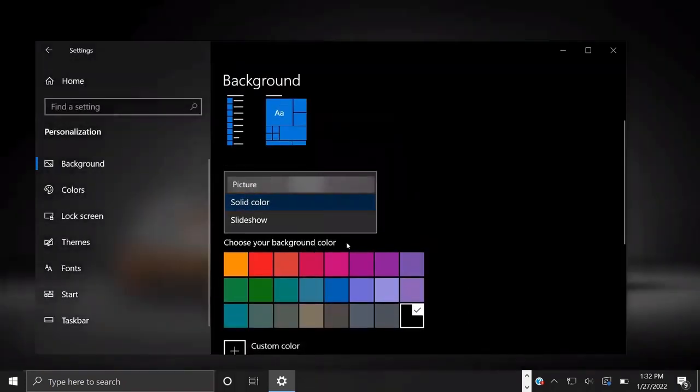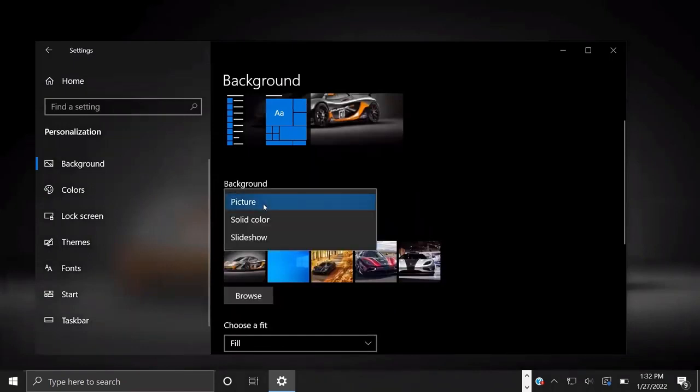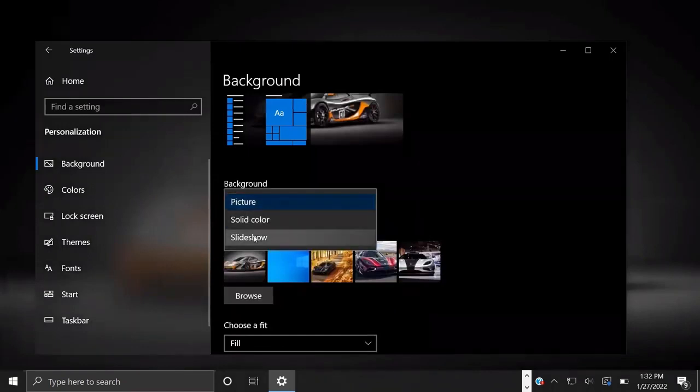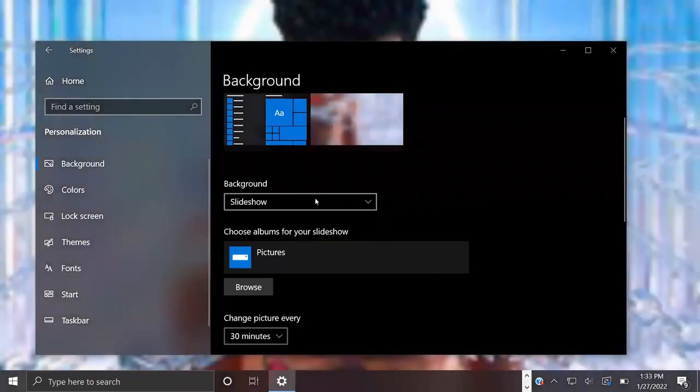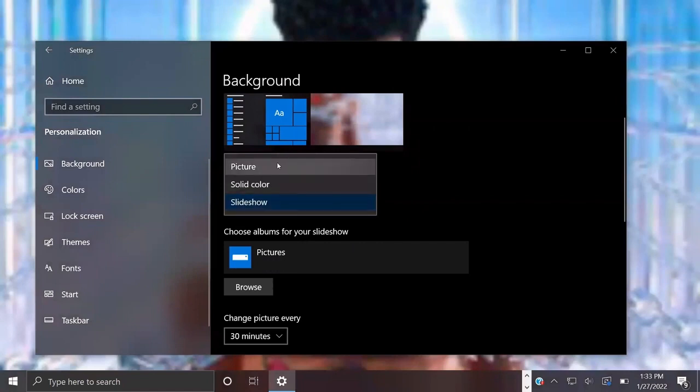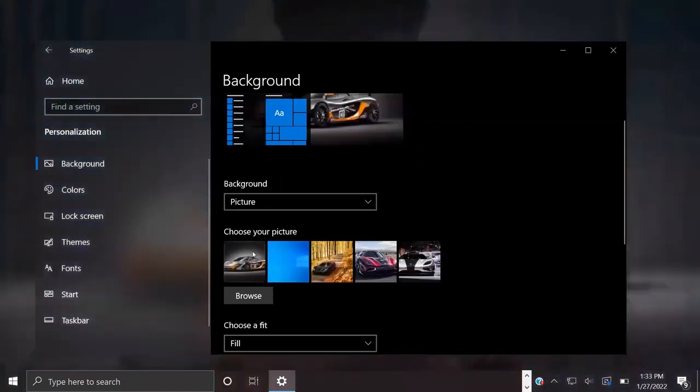We're going to go back to picture now, so we can just have a picture as our background. You can also do a slideshow from here, which allows you to choose multiple photos that cycle through, or choose a particular folder in your computer here. So we can see that there.